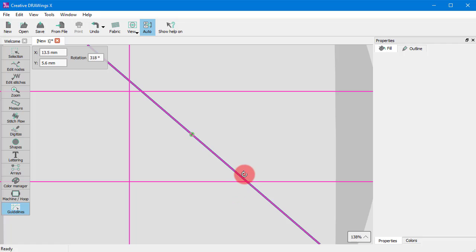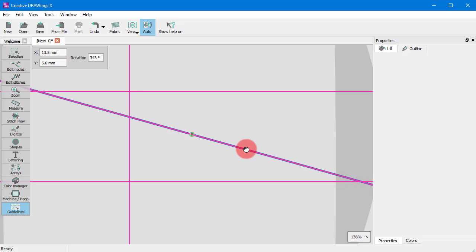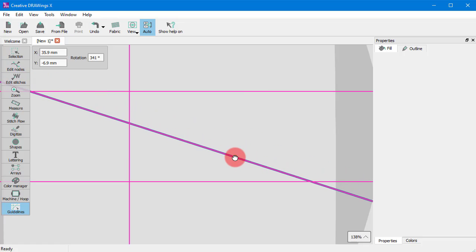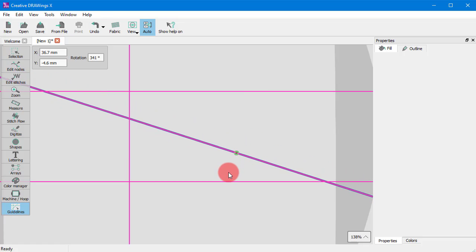If you are on top of the guideline but not on top of the green point, a rotation icon appears, so if you click and drag, the guideline is rotated. You may also hold the Control key down and drag to move the guideline irrespective of the point on which you grabbed the guideline.